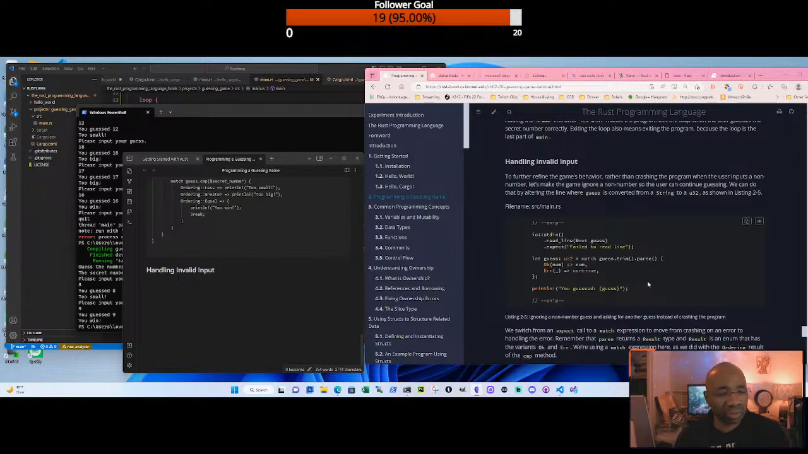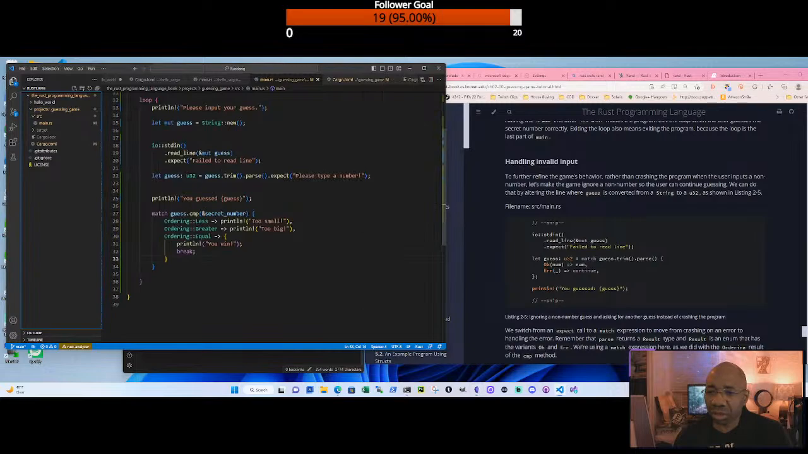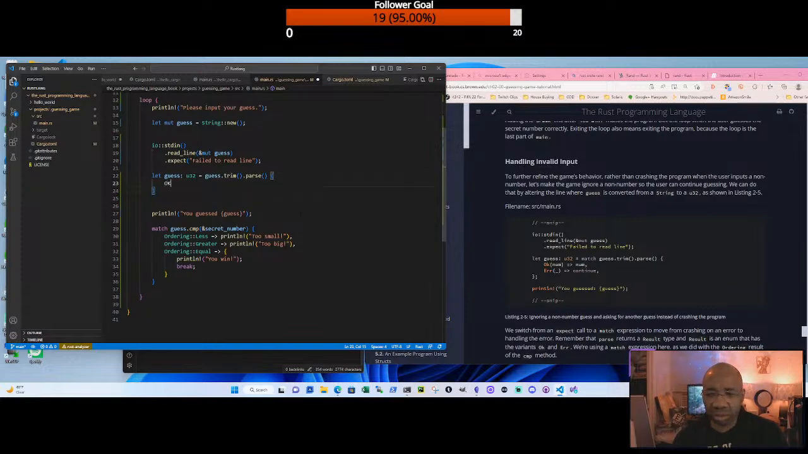All right, let's handle some invalid input here. Basically, we're using more of these variants here. We're gonna go into the let guess equals this, and then apparently we got to do this thing here. So we're not doing expect anymore. We're gonna do something different. I'm gonna say Ok is equal to None.